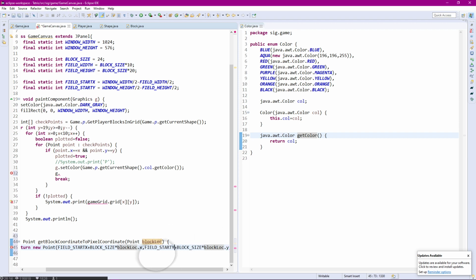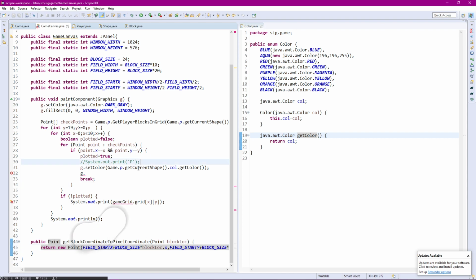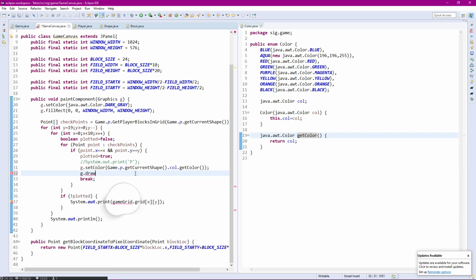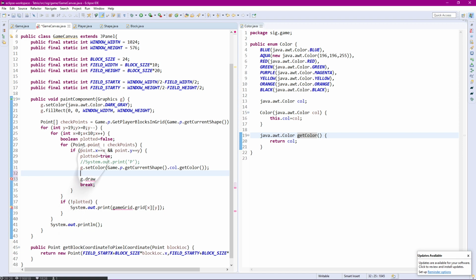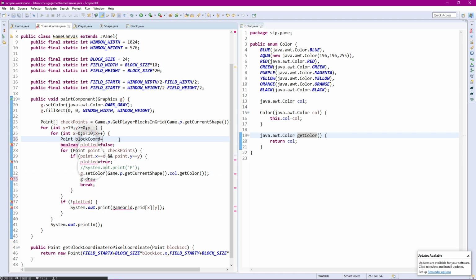So field start y plus block size multiplied by block location dot y. That way, when we do our coordinate drawing, we don't have to worry too much about where to draw it, because it'll be based on that coordinate. So we'll have the coordinates and then we have to place it somewhere. Block coordinate. We might actually use this in a couple places, so let's just do it like this. Block coordinate.